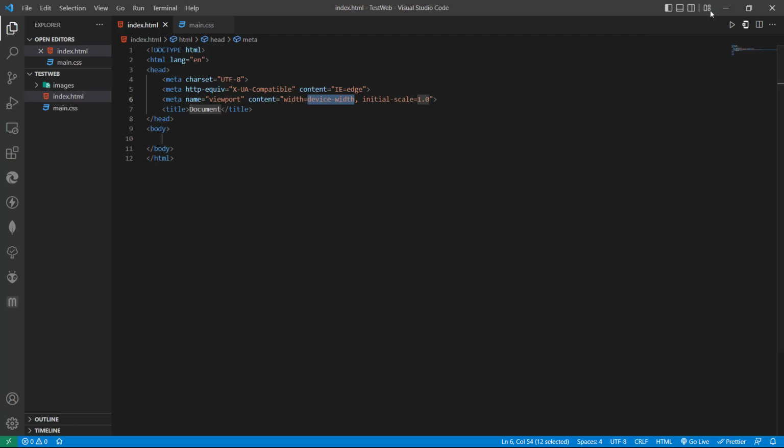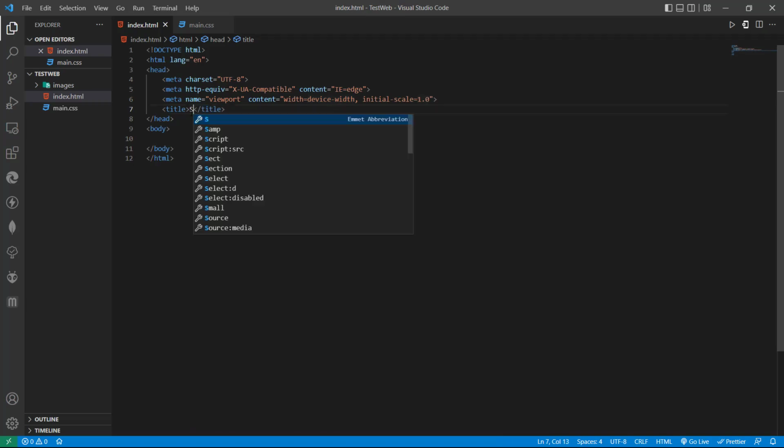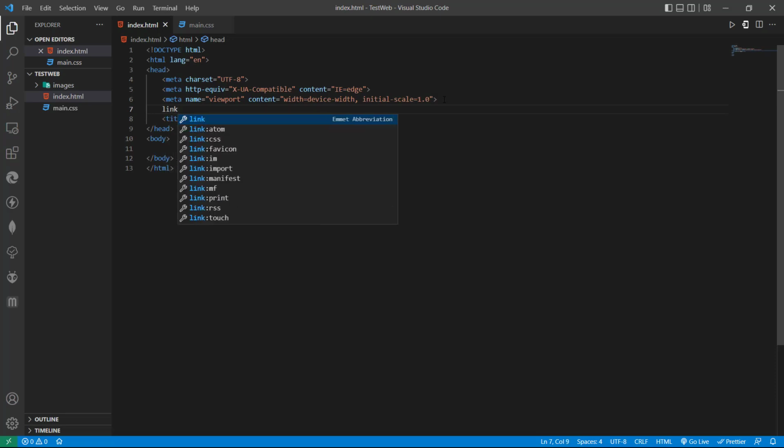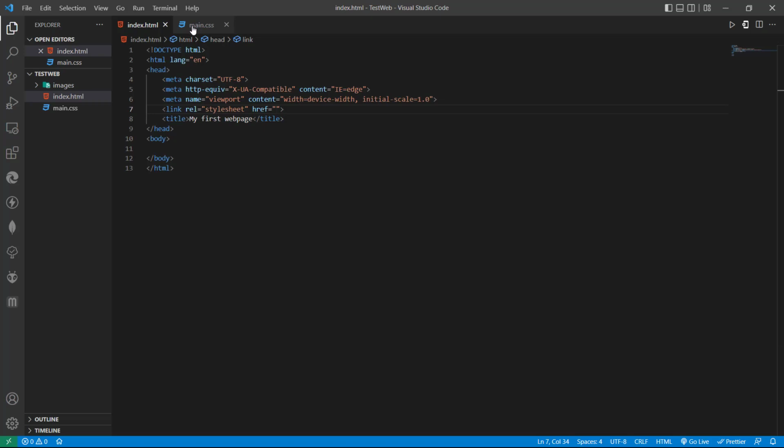Now I'm going to give my project a title, any name that you want. Let's say my first web page. Then let's link our CSS file to our HTML. You do that by typing link and pressing enter. So link rel stylesheet, and then our href, our hypertext reference, is going to be our main.css. Whichever name you give to your CSS, make sure you type the exact name here.